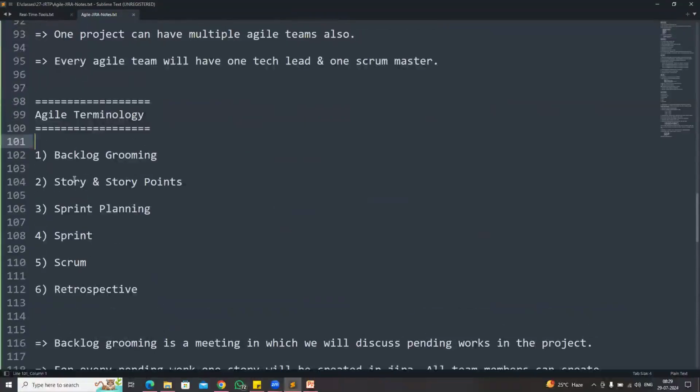So this is Agile terminology. When you are working with Agile methodology, then we need to know about all this process. Backlog grooming, story points, sprint planning, sprint, scrum, retrospective, like this. The terminology will be available. Everybody should know about this terminology.